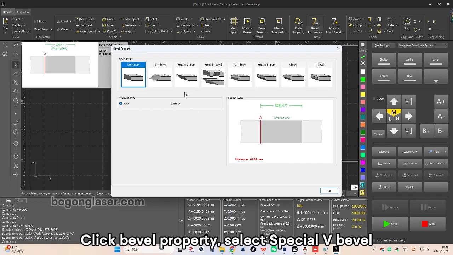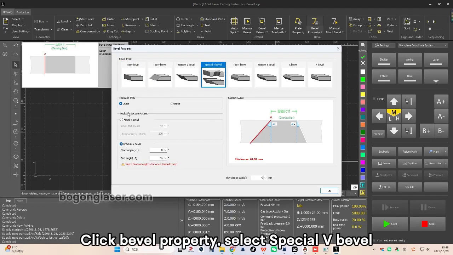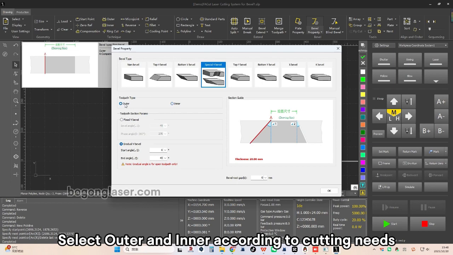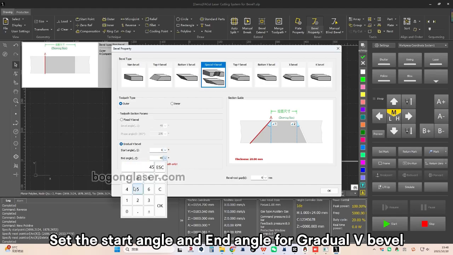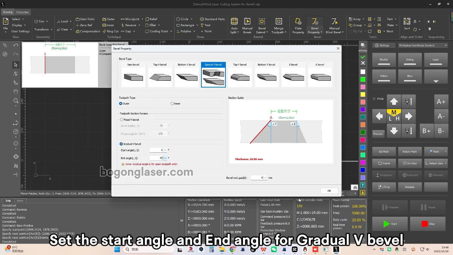Click Bevel Property, select Special V bevel. Select outer and inner according to cutting needs. Set the start angle and end angle for Gradual V bevels.